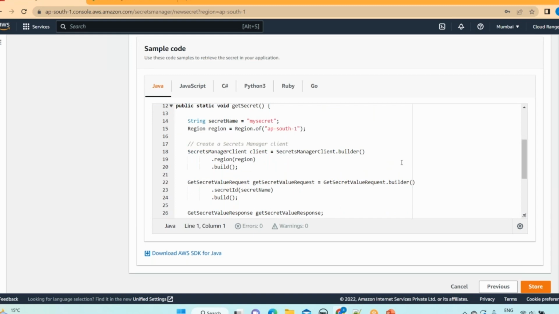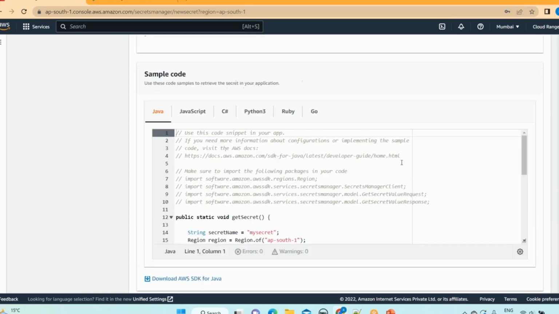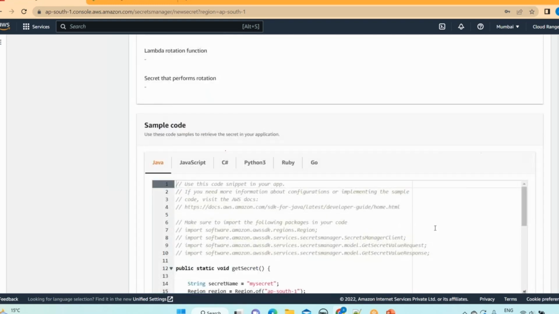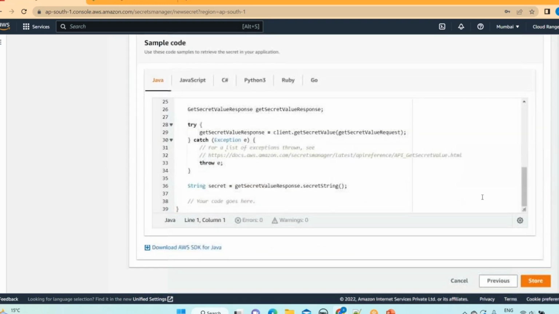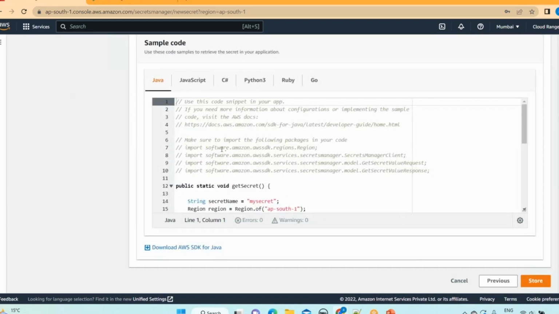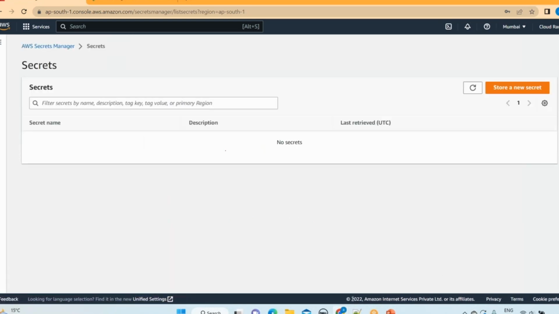My Secrets Manager details, then this request will be routed to Secrets Manager, and from there we will be getting the username and password, right? So this is the best way, right? By this way, you can create your own secret, and you just need to copy this code into your application, and you are using the Secrets Manager. Cool team.